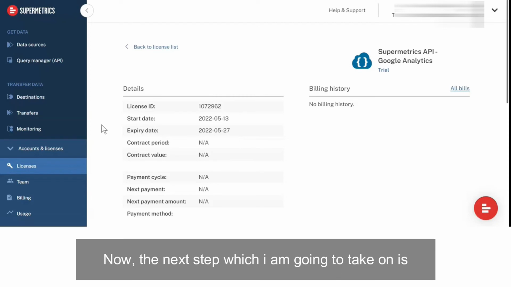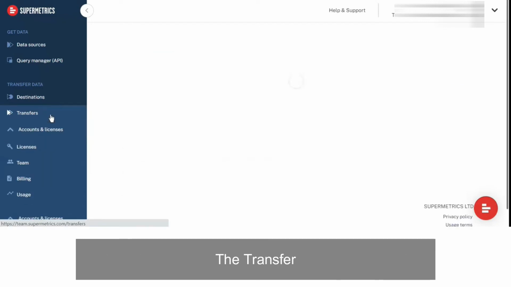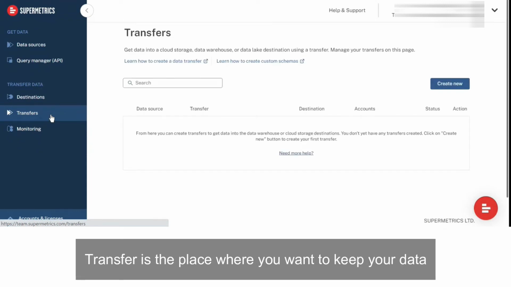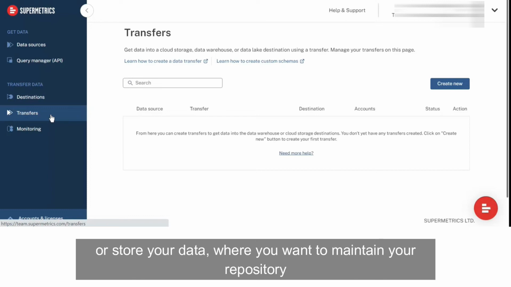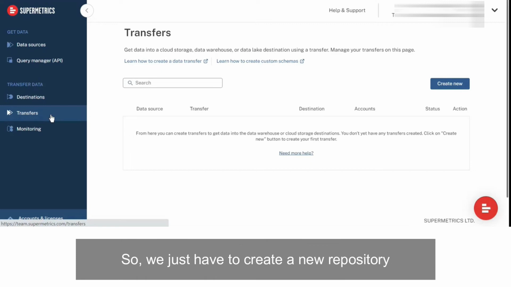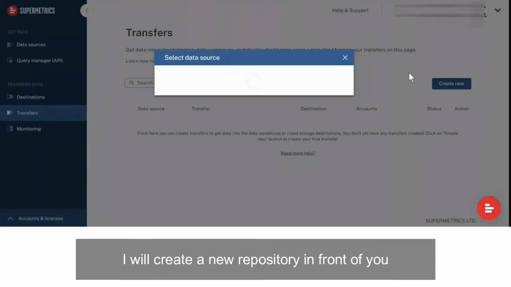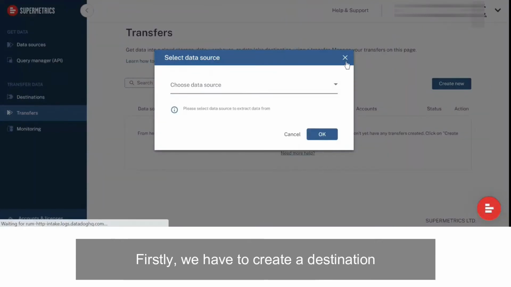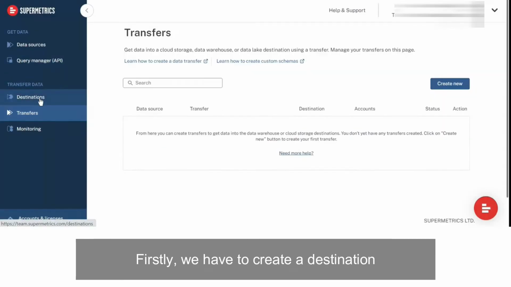Now, the next step I'm going to take is the transfer. What do we mean by transfer? Transfer is the place where you want to keep or store your data, where you want to maintain your repository. So we just have to create a new repository. I'll create a new repository in front of you. Firstly, we have to create a destination.